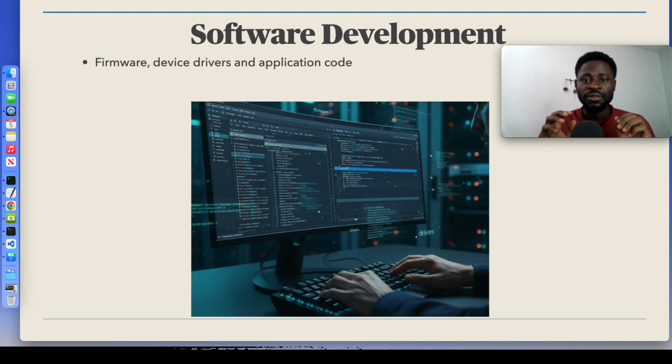Number 4, software development. While the hardware is being developed, the software development usually happens in parallel. This is where you write firmware, device drivers, and application code that will run on your microcontroller. Here you get to use integrated development environments like STM32CubeIDE or Segger Embedded Studio. Some people even use Arduino or Keil. And we use these IDEs along with debuggers such as JTAG or SWD to program and test the firmware.